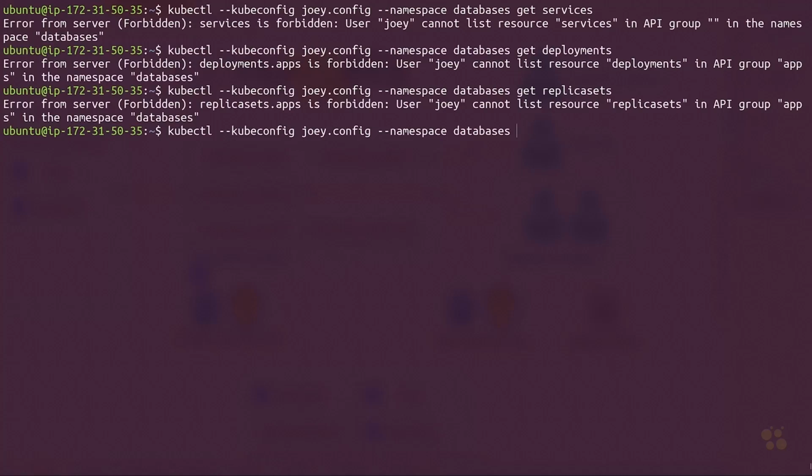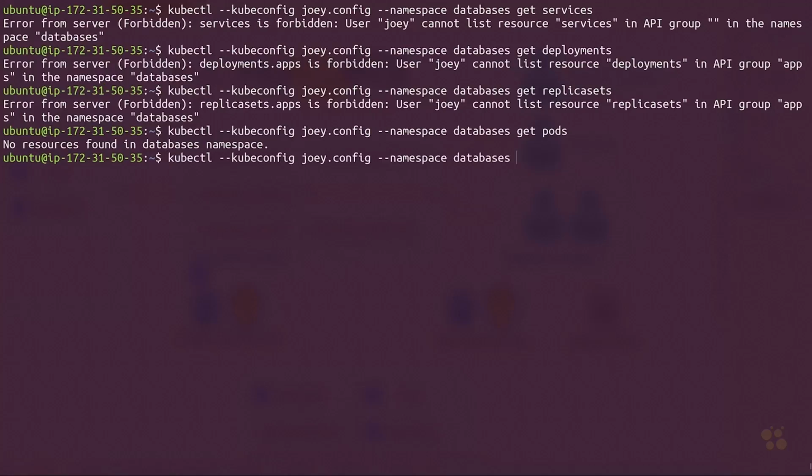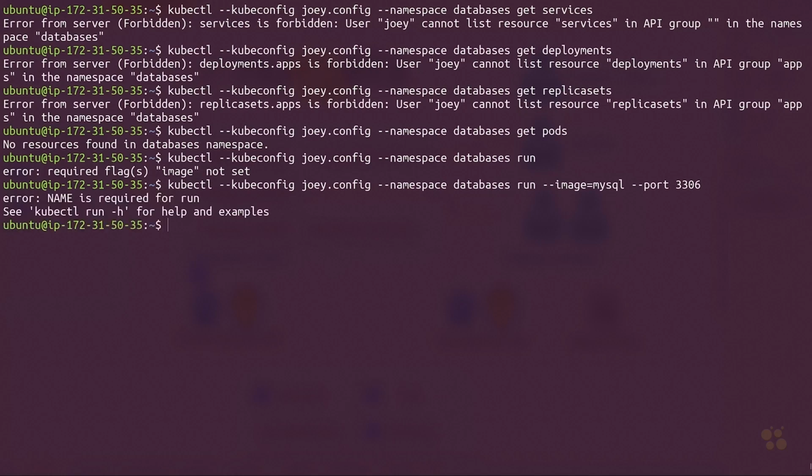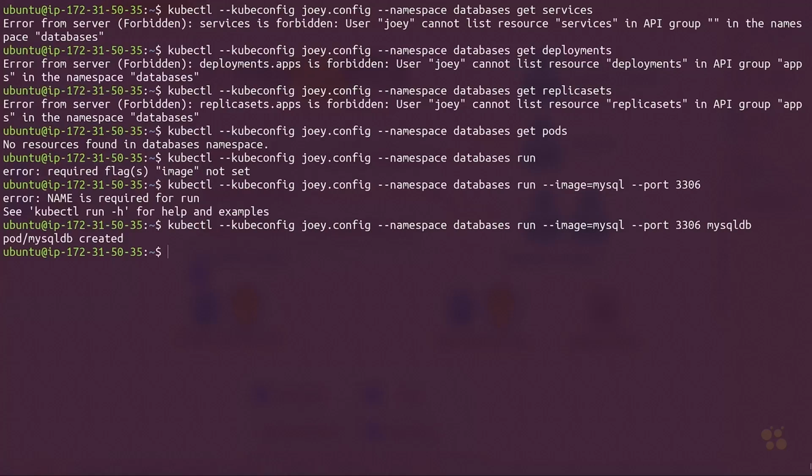However, what if I tried to do a create pod? So we already saw that we could list pods, and of course there are no pods in there because we haven't deployed any. But if we tried to create a pod, let's do a run command, and we'll say run --image equals MySQL --port 3306, and I think we can just run that. Oh, let's give it a name like MySQL DB. All right, so we successfully created a pod as Joey, right?